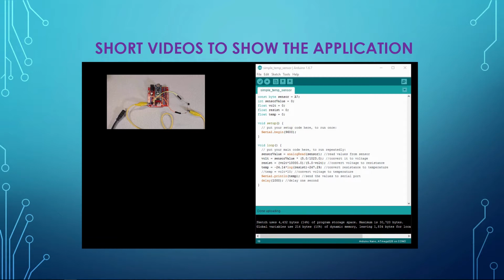Okay, so here's the sketch. Before the main program, we have these values here. This first one is the constant value to identify the pin we're using, which we mentioned earlier was A7. So we assign A7 to the sensor. And then these values are for the purpose of converting the 10-bit value that the Arduino gives us to temperature.